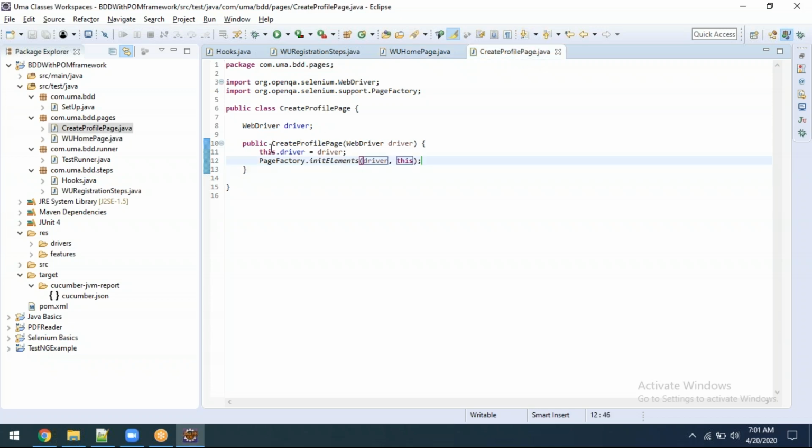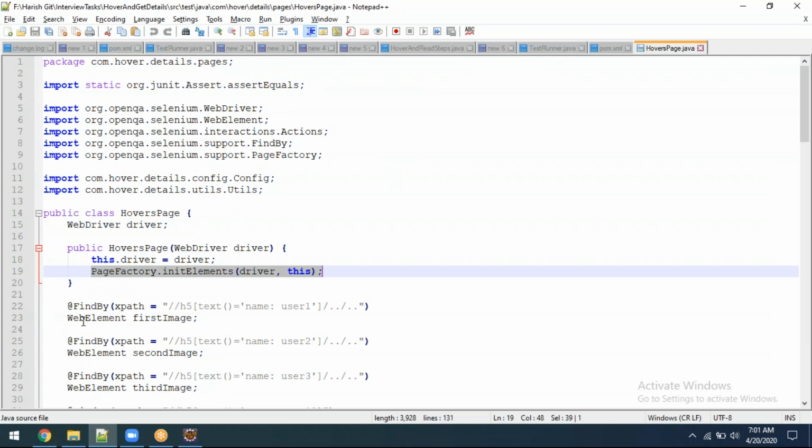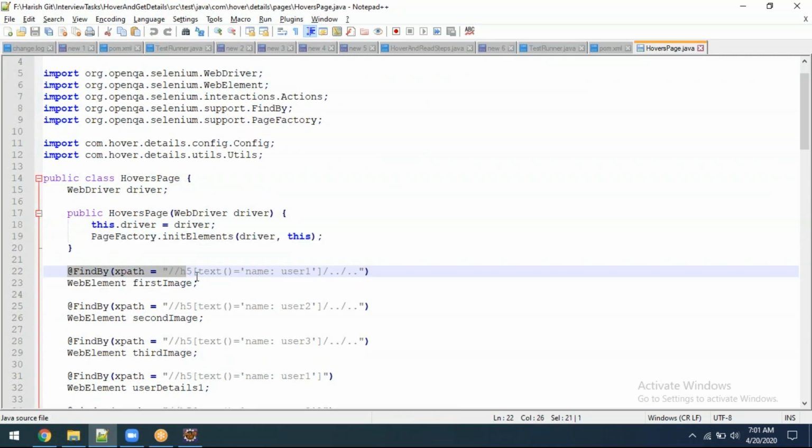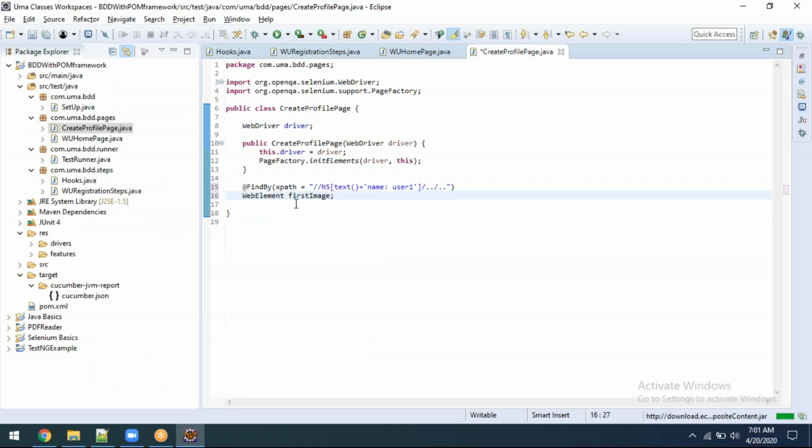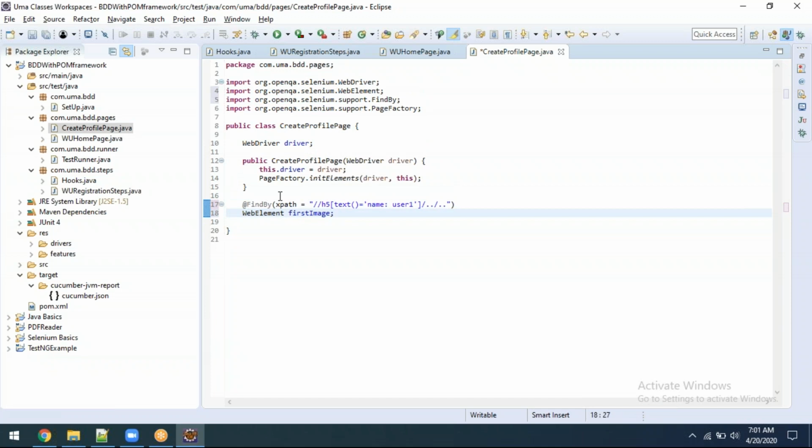For the second step, let's say for example in the create profile page, what are all the things we have to execute, and what are all the objects we have to verify? All the objects we need to create. Let's say we are going to use FindBy with XPath. This is very, very important. Control Shift O, it will give the import. Now if you see here, FindBy is there.